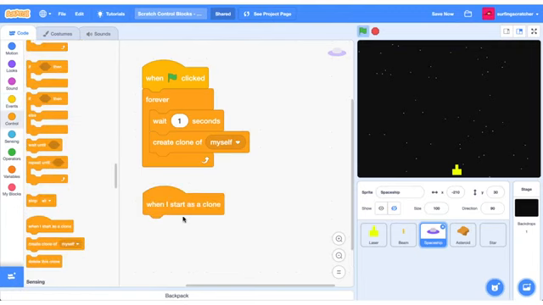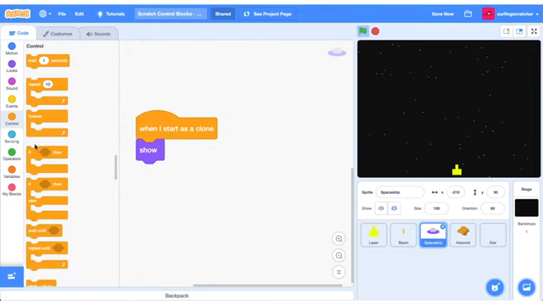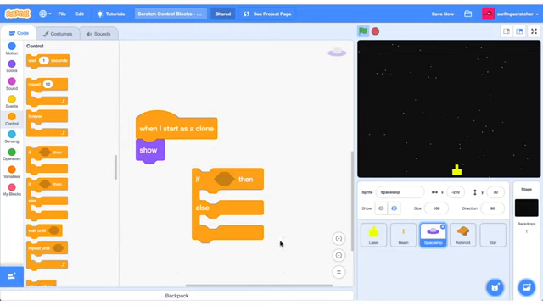Drag out another when I start as a clone hat block and we also want to show the spaceship. Jump back over to your control category and drag out this gnarly double C block here. I've got another video that will explain this in a little bit more detail, but I'll give you a snippet of it now. Think of this block as a light switch. If the light switch is on, then execute this code here. Otherwise, if it's off, do this. The reason we're going to be using this double C block is because we want to decide whether to start the spaceship on the left side of the screen or on the right side of the screen.